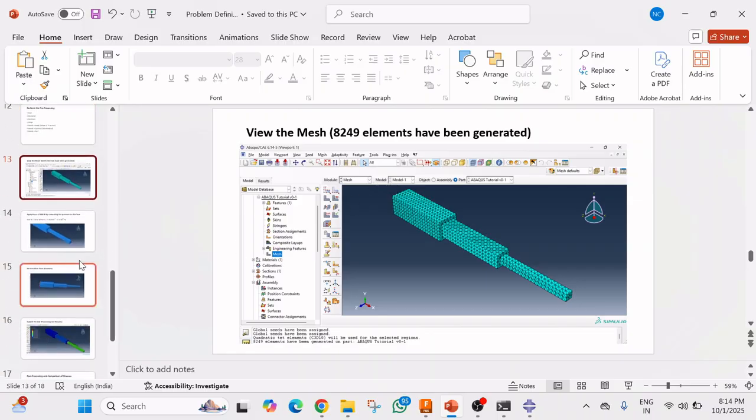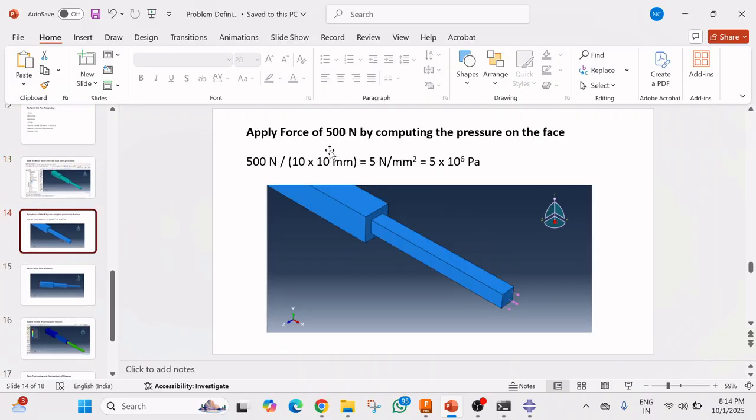So now we are going to assign the loads. So here in ABAQUS you cannot directly give a force, you can only give the pressure load. So you need to convert the force load into a pressure load. The value of force is 500 newtons, and if you divide it with the area, you are going to give a value of 5 into 10 power 6 pascals.